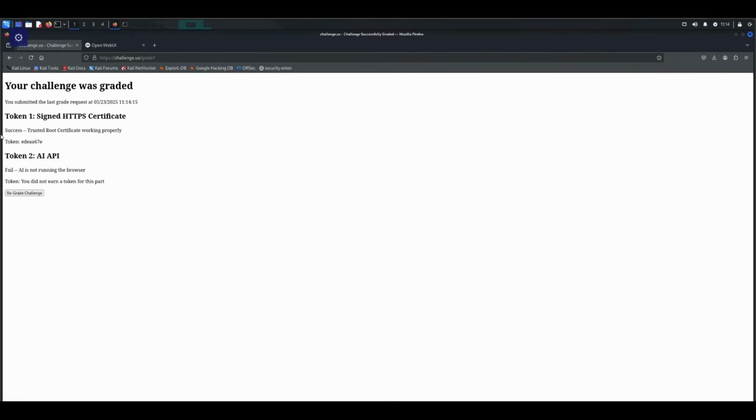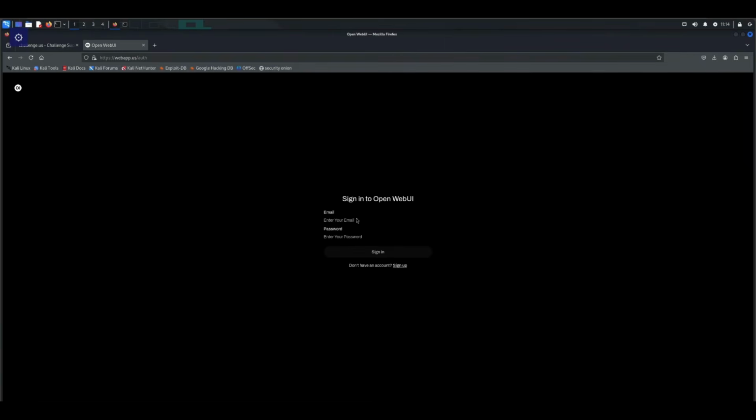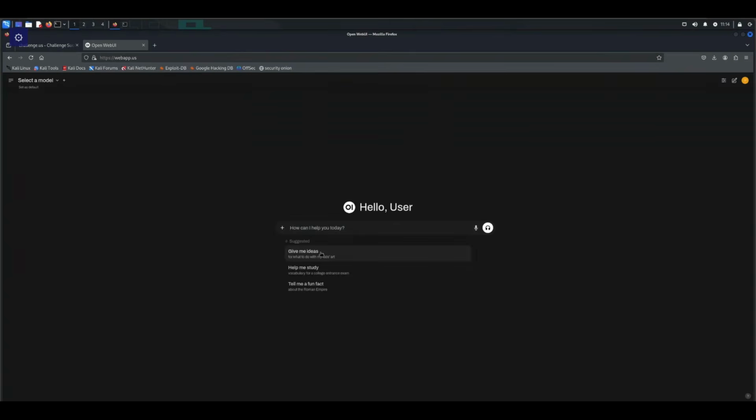Next, we need to fix the AI API. If we go to our website again and log in using the provided credentials, we can see that there are no models available in the environment. We know from the description that the models are running in an open source application called Ollama. From a quick Google search, we know that the service runs on port 11434.